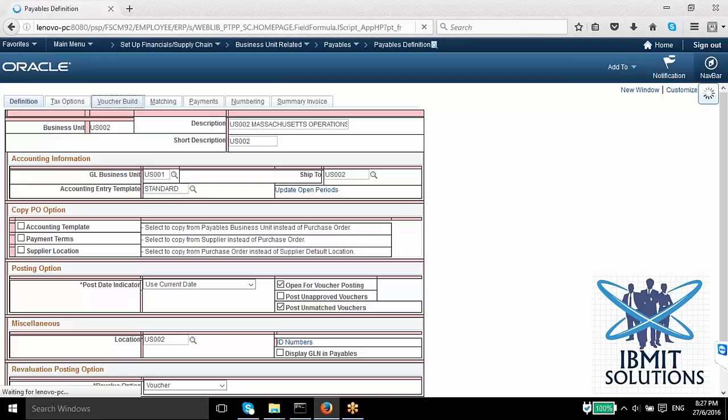But when this purchase order comes and we need to pay the vendor, then there will be two entries, one for purchasing and one for payment. So for that we have this.